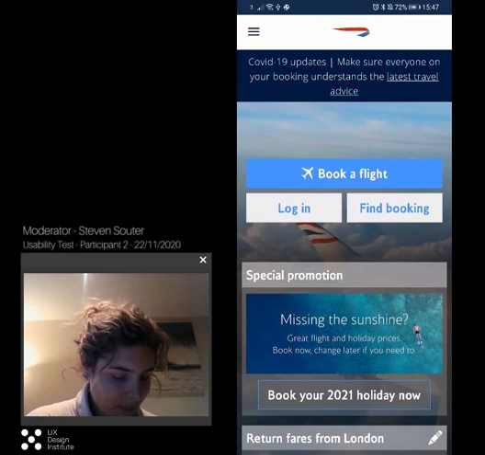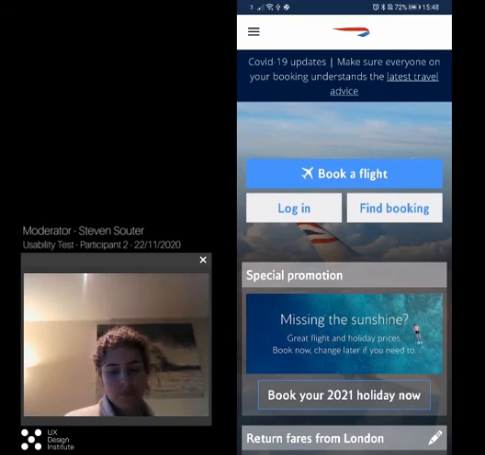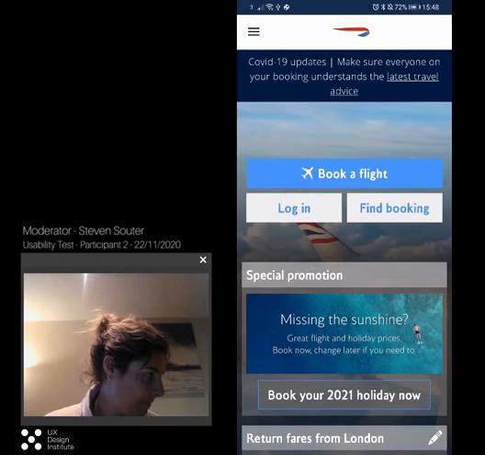Feel free to write it down, but it should be pretty straightforward. I want you to assume that you live in London, which you do, so that's a lot easier, and you're planning a getaway to the sun. Obviously it's winter time now, and we need a bit of sunshine, so you're thinking of going to Barcelona in Spain, and you're looking to travel at the beginning of March 2021.